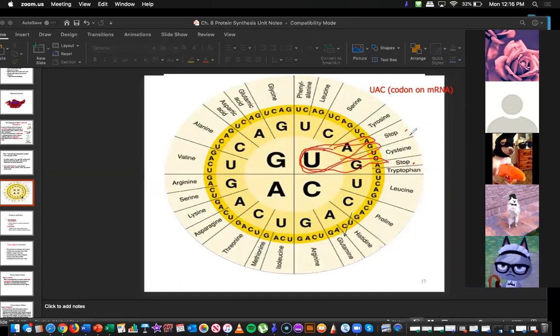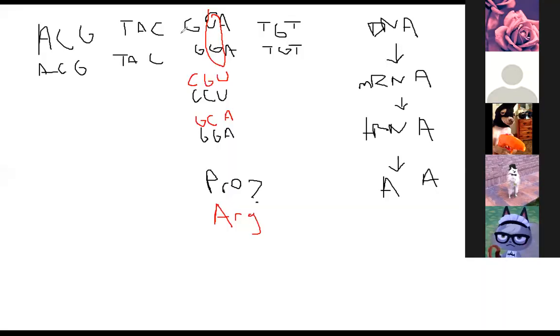So meaning, if not only do we change it, like you just saw, but if you cause it to stop earlier than it was supposed to, then it is called a nonsense. So did we change it to a stop? Did it turn into a stop? No, right? All we did was we swapped it from proline to arginine. That's all we did.